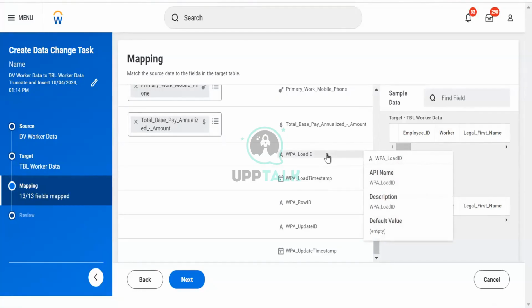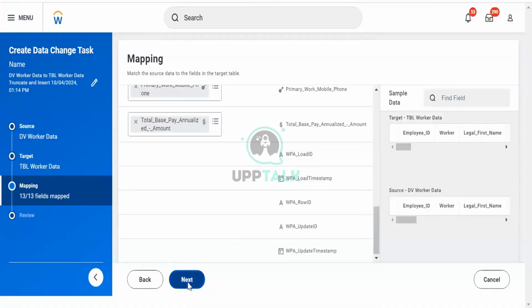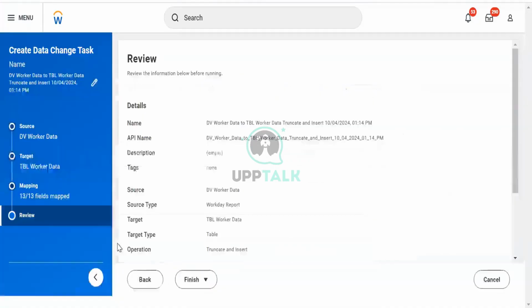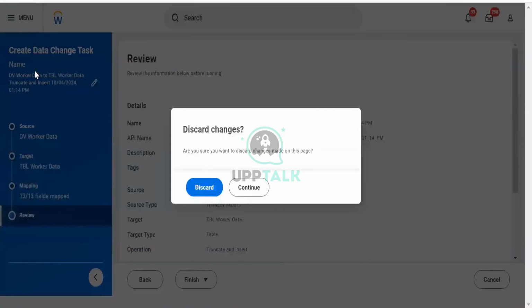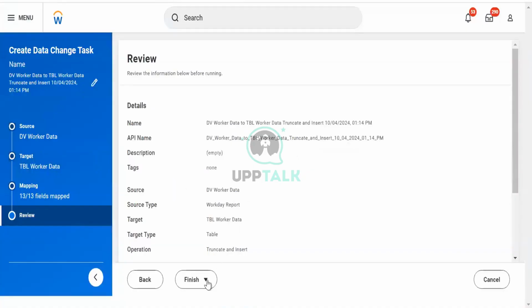And then we will give next, and we will review it, and we will finish. It will load it and the process will work, because we already did it yesterday. We can do it again, it's not an issue. Continue, finish, once I give save.